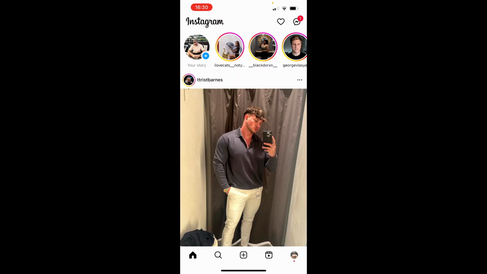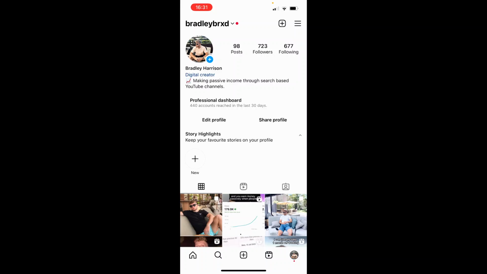So what you need to do is go to your Instagram profile in the bottom right hand corner. Now for this to work, you're going to either need to be a business account or a creator account. So if you can see professional dashboard, then you're on the right track. If not, you need to go ahead and find a video which shows you how you can switch to a creator or a business account.